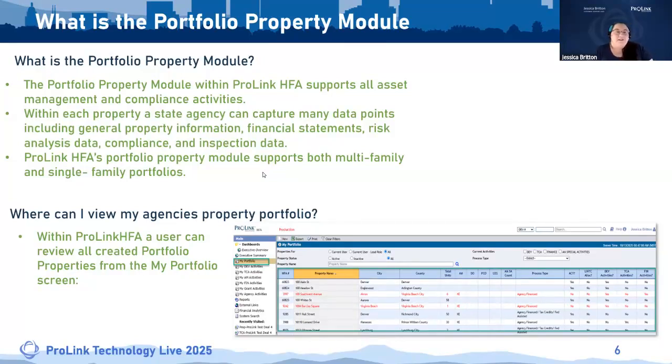A question that you may see a lot is, where can I view my agency's portfolio properties? That is from the My Portfolio screen or in multiple data views within the system, but the My Portfolio screen is your best bet. From that screen, if you choose all as the properties for and all on property status, you'll get a list of all properties that are listed within the system or that have been created within your state agency's HFA system.